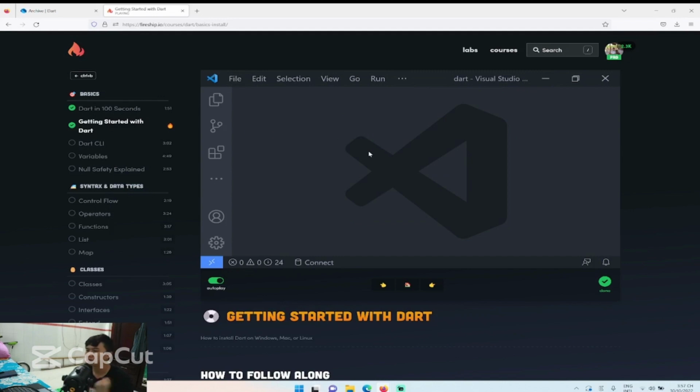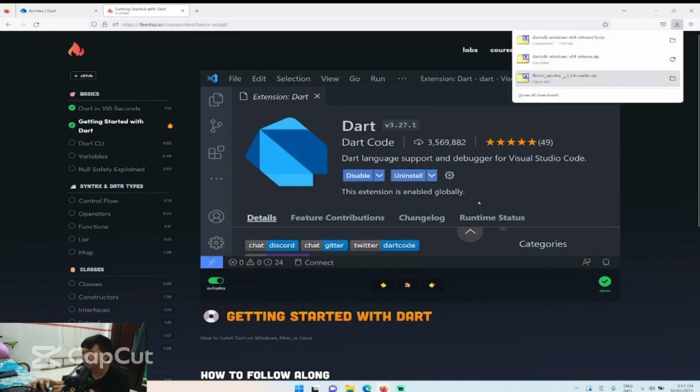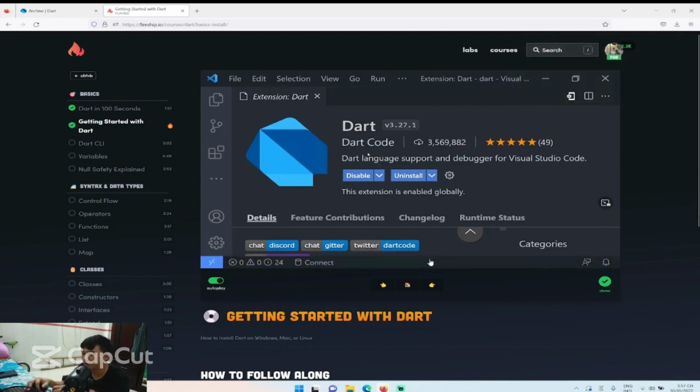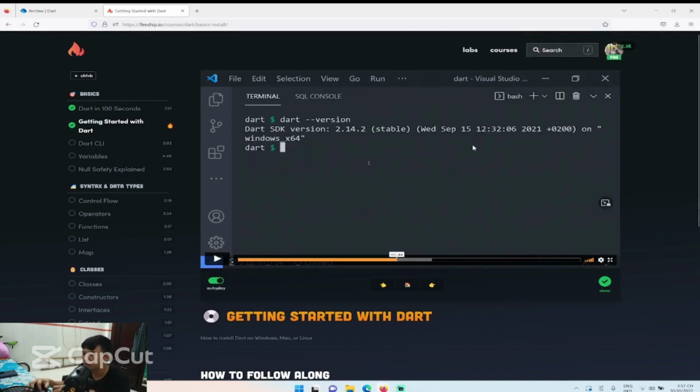Now that Dart's installed, go ahead and open up an editor like VS Code to an empty directory. If using VS Code, there is an extension for Flutter.